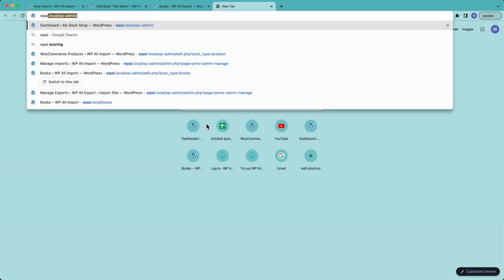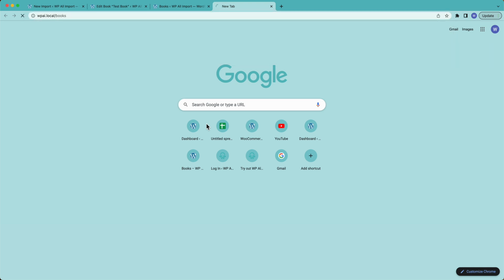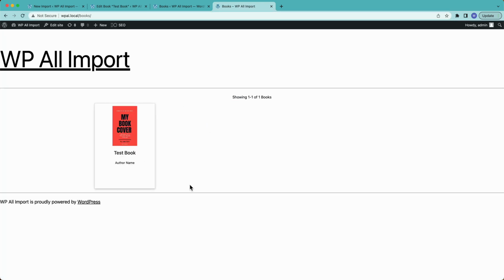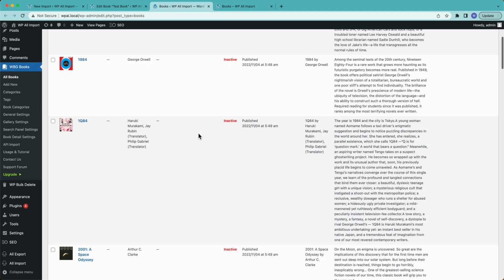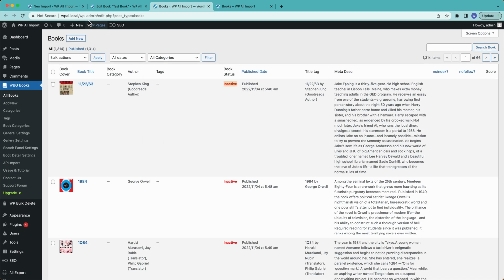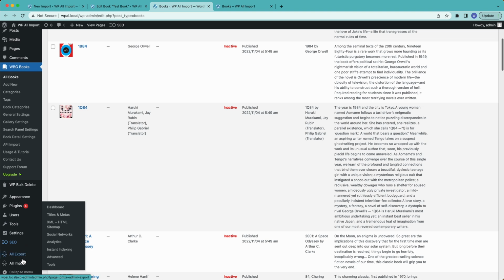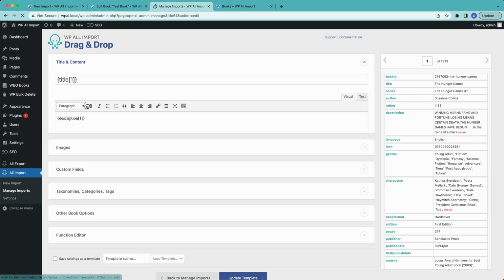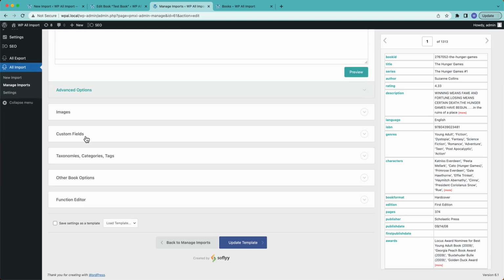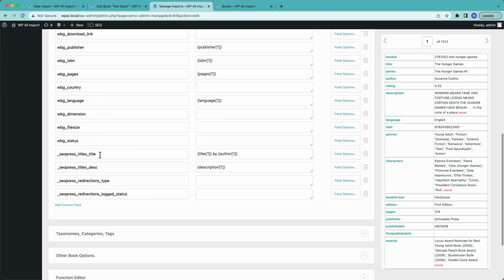So we have all of our books listed here. Yeah, and none of them are showing up. And that's probably because of this status here. So what we should do is go back to our import and rerun it and change the status. I'm going to go back here to manage imports and we're going to edit the template. And this is my import. Let's go down here to status. So let's just set that to active.